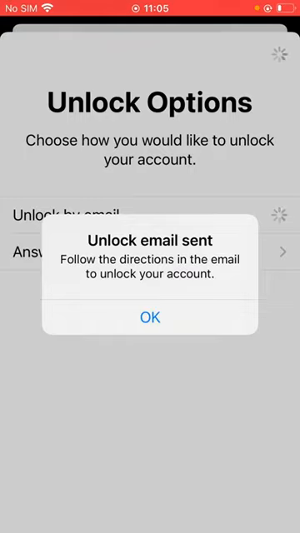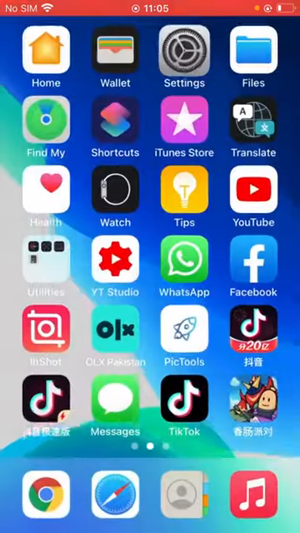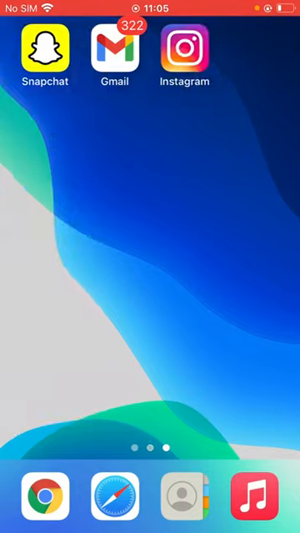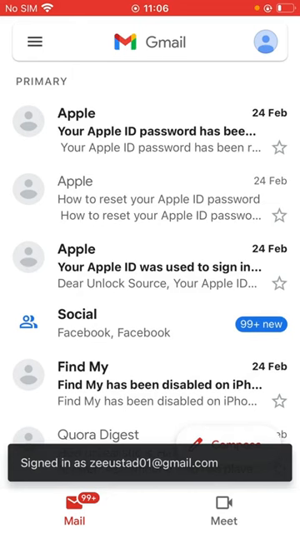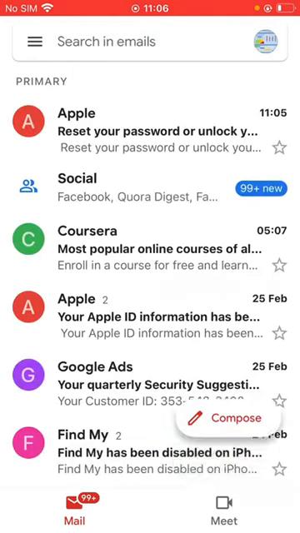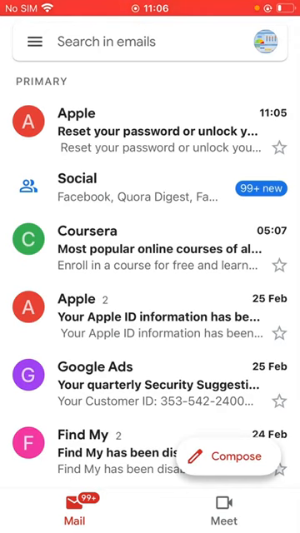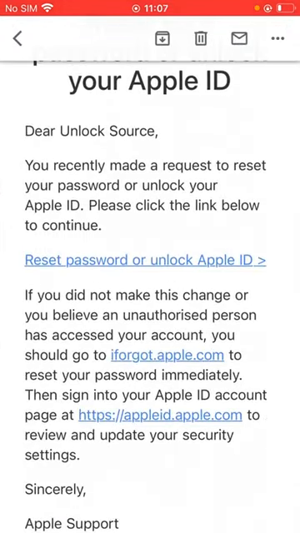Unlock email sent, follow the directions in the email. So you have to go to your email. Tap on your email. As you can see, I have received an email from Apple to reset the Apple ID password. Open it and scroll down. Here is the link: reset Apple ID password or unlock Apple ID.